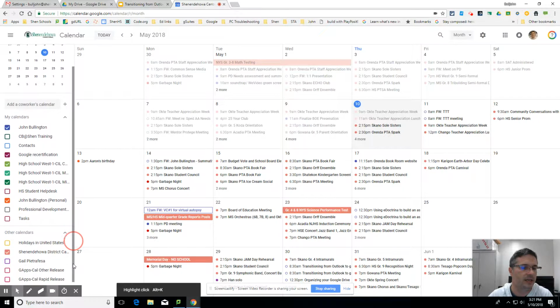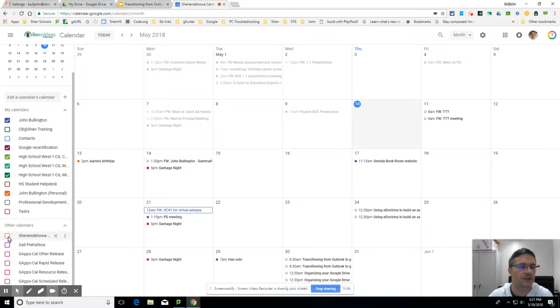So it's sort of like an old school overhead in that you're just taking sheets of plastic off of it until you get the view that you want. Okay, you can also click the three dots next to a calendar and say show only this calendar rather than all of them. That also coincidentally is where you would go to change the color of the calendar.